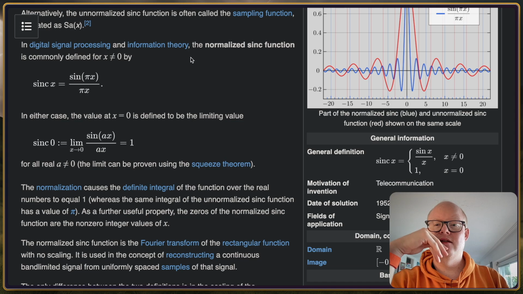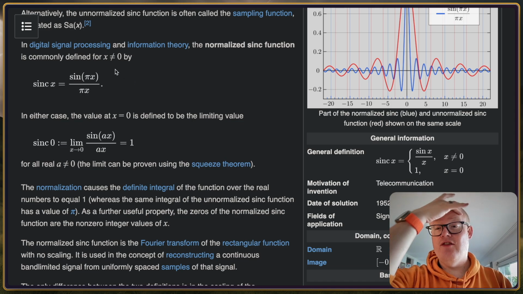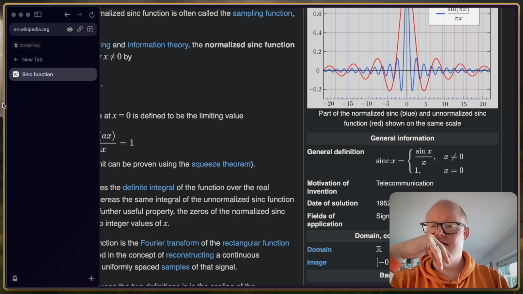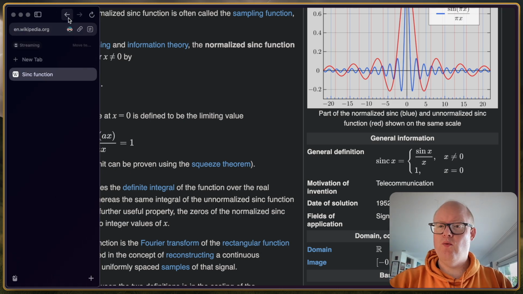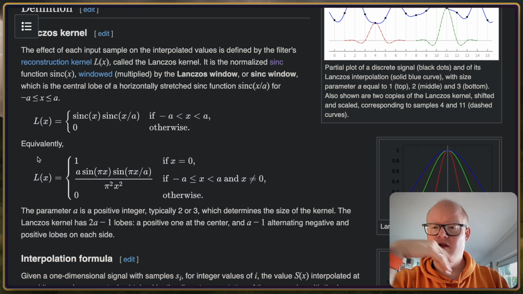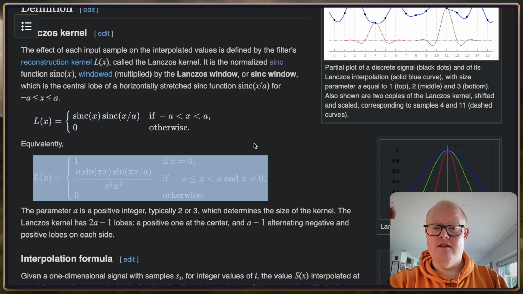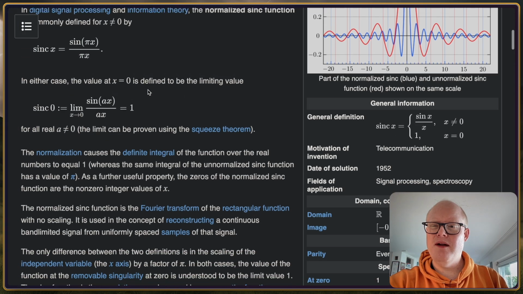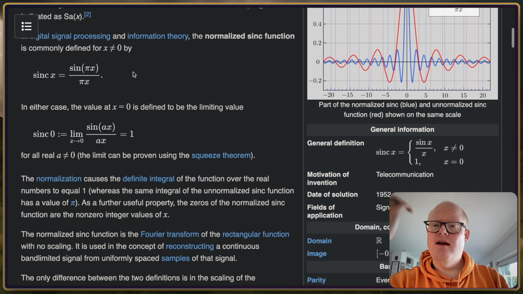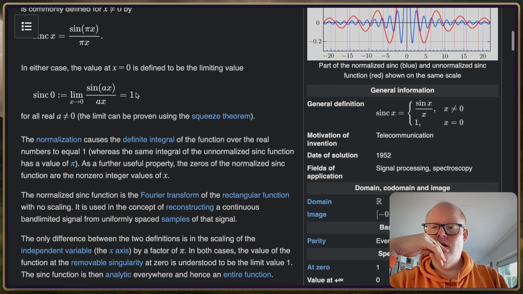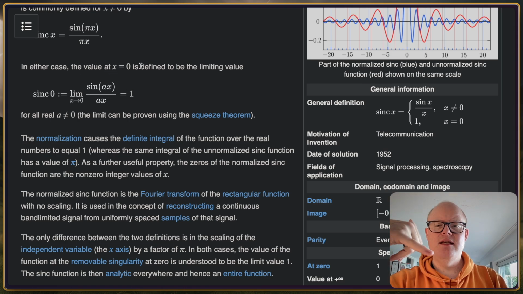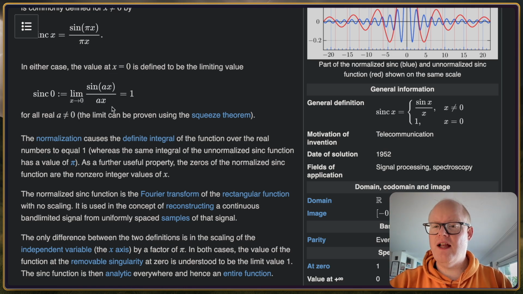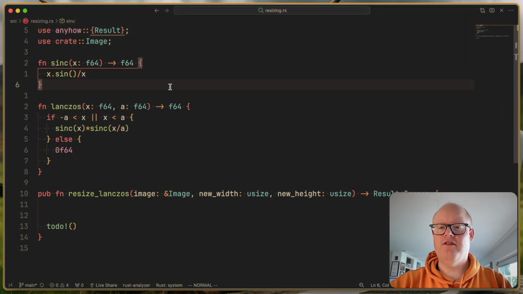Okay, in digital signal processing the normalized sinc function is commonly defined for, okay, maybe we want this one. I guess that is the one that we had here. Let me quickly open that as well before. This is actually, I guess, this one, which has been inputted there. So maybe we want this one. I'm not sure. We will see. In either case, the value at x equals 0 is defined by the limiting value. Okay, so for sinc 0, we want simply to return 1, if I understand correctly.